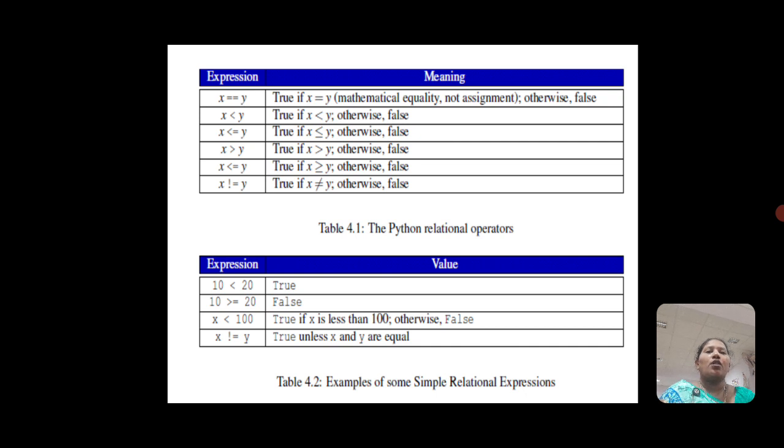The first relational operator is x equal to y. If you want to check whether both values are the same, you use the operator double equal to. If the value x is equal to y, it will return true. If both values are different, it will return false. The next relational operator is less than. If x is less than y, it will return true. If x is not less than y, it will return false.